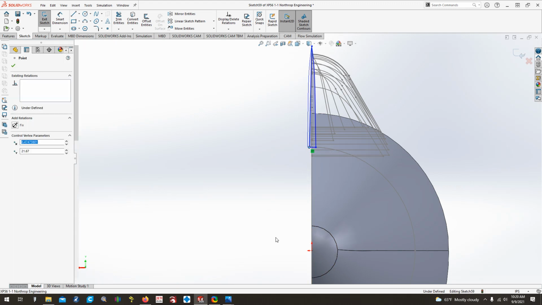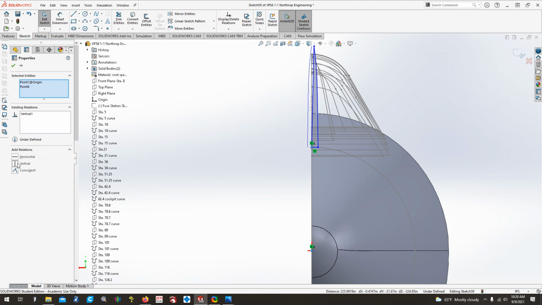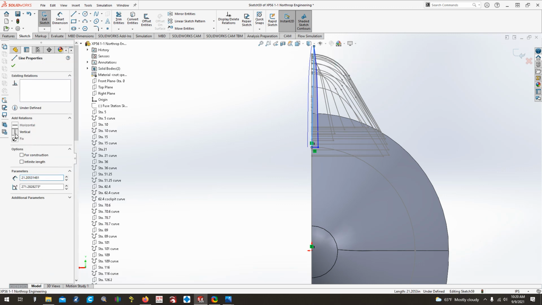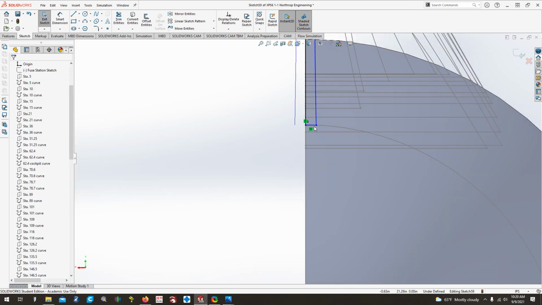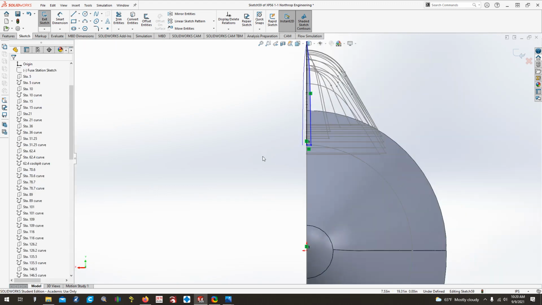So I'm going to select this bottom point and then the origin. I'm going to make them vertical. Same thing here. And then I'm going to select the line that's supposed to be vertical, and we're going to do that vertical. And then this line here, I want to be horizontal, which it already is. So we're good to go.